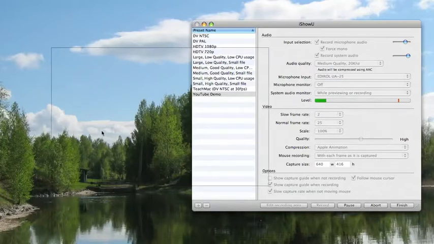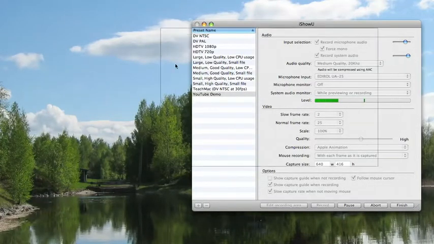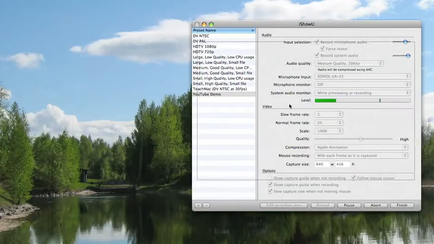Okay, so slow capture rate when not moving mouse obviously implies that it has something to do with mouse movement, which is important when you're using follow mouse cursor as an option. Now I've intentionally kept the capture guide moving here. Okay, let's stop it. In fact, let's stop it and go over something that moves.